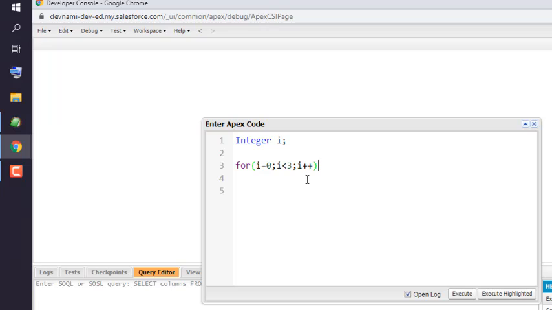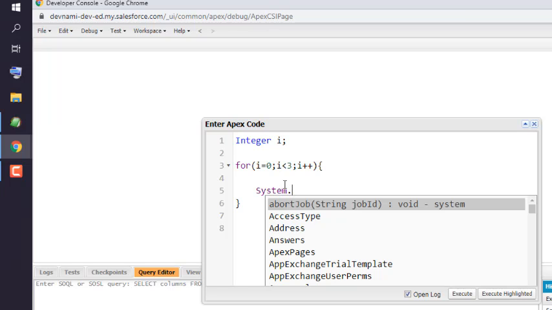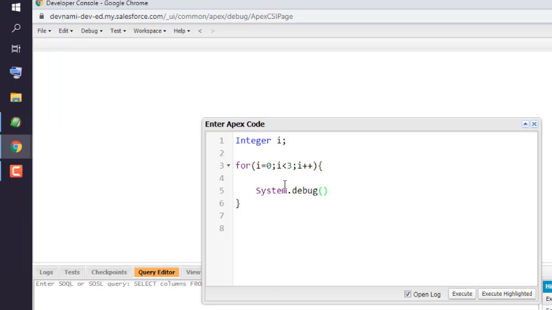So what will happen is basically it will start from 0, then 1, 2, 3. It will output anything that comes within this loop. So let's say we type in system.debug value of I.